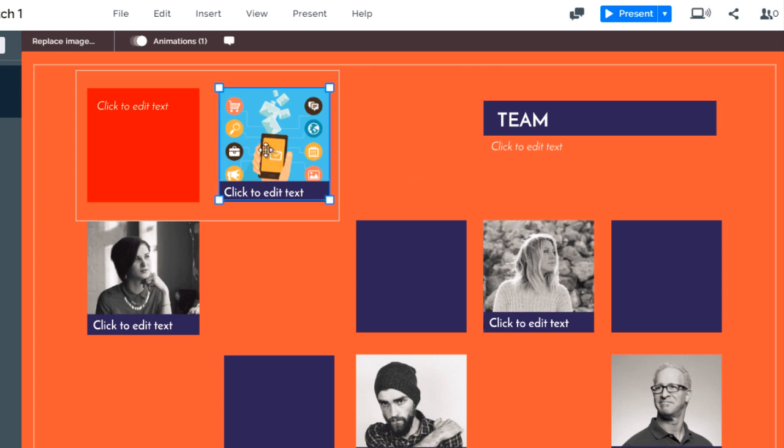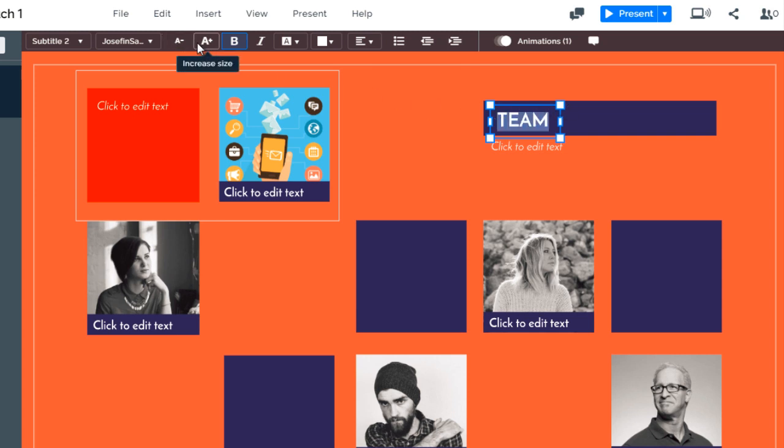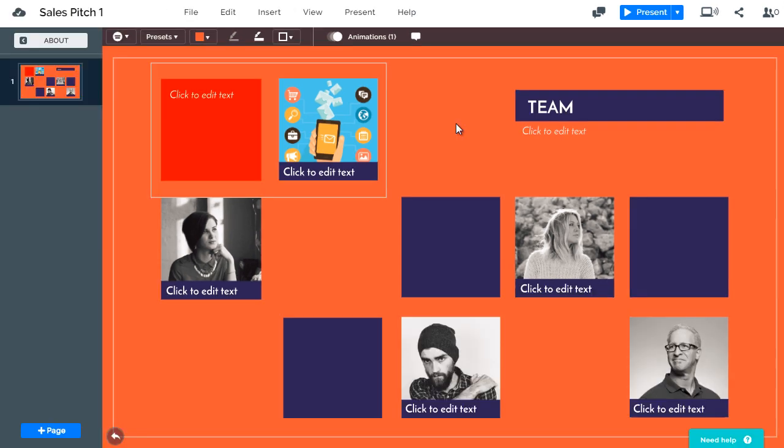So if you choose an image, it'll tell you replace an image. If you choose a color block, it'll tell you there are different options for the color block. If you choose text, on the other hand, you have the opportunity to change the size, increase it, change the font type. You can bold, italicize, background color, the color, alignment. So really basic stuff when it comes to text, stuff that you would see in pretty much most word processing systems.